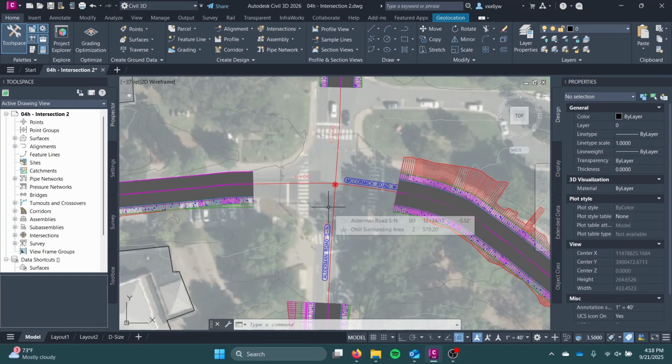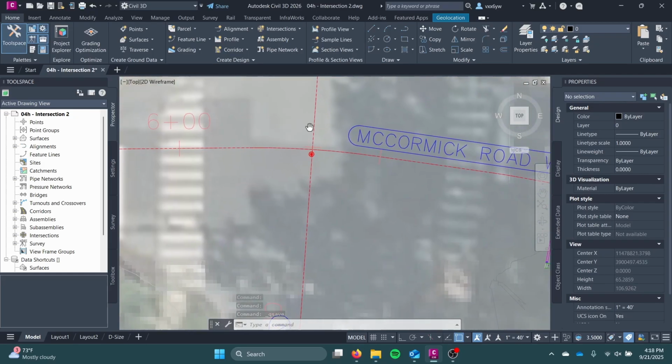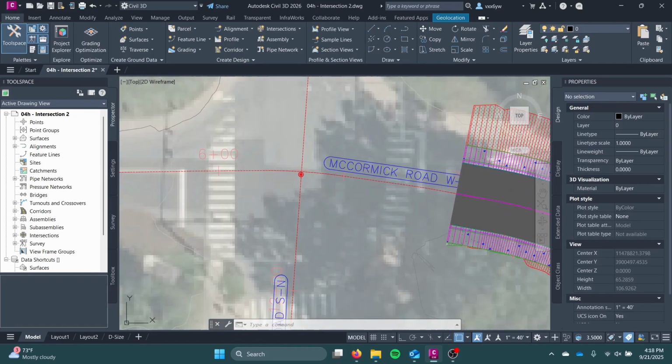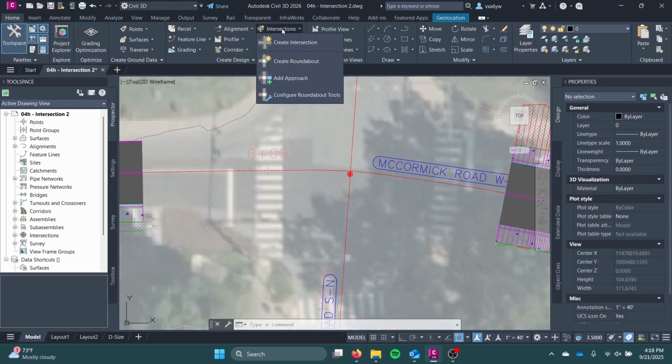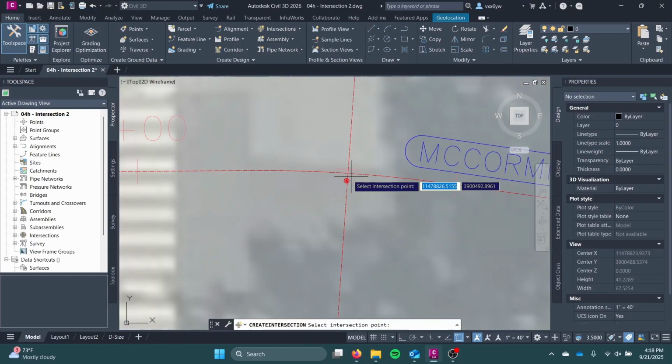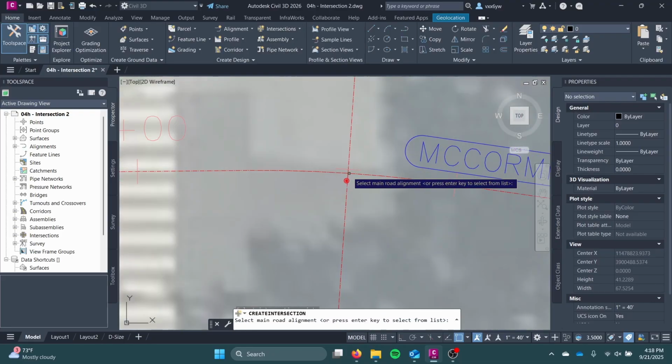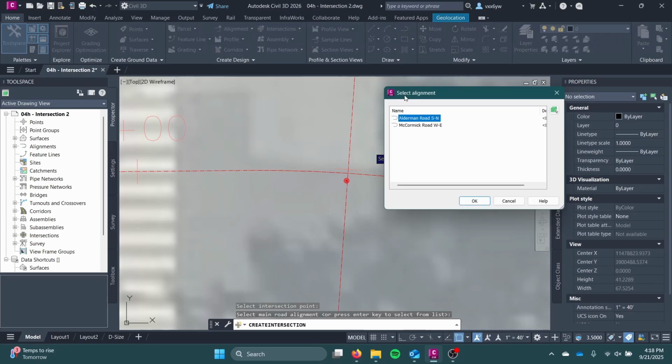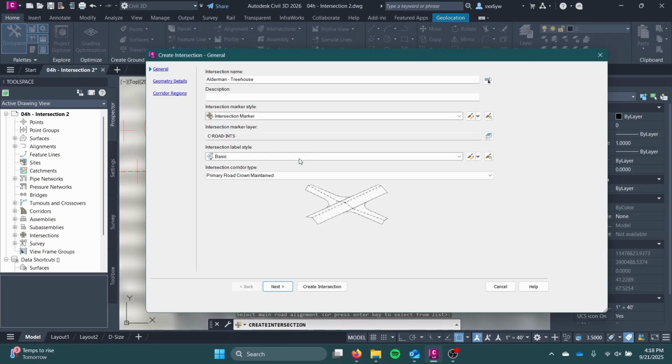Now, looking at the McCormick and Alderman intersection, you can see I'm on the next file copy. You should be as well. We're going to go through largely the same process. So we're going to start by creating an intersection, selecting the intersection point. Here we're going to select the main road as Alderman, but that's more of a formality than anything because we're going to be changing that here in a second.